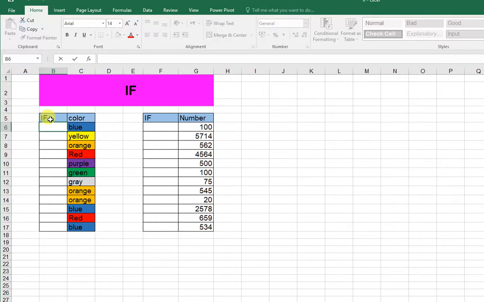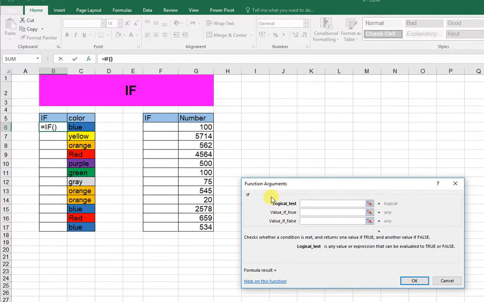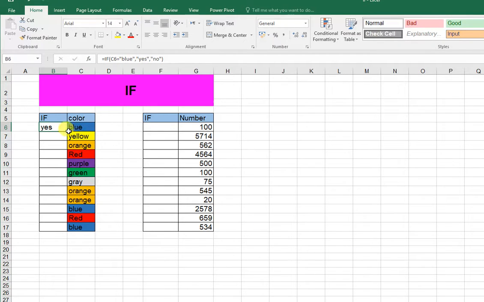So let's start. Equal IF, and then open a box. If the cell equals blue, if it's true, write to me yes, but if it's not blue, write to me no. And then I press the OK button. Now if you see, if it's blue, it's yes, but the green, purple, red, it writes no.